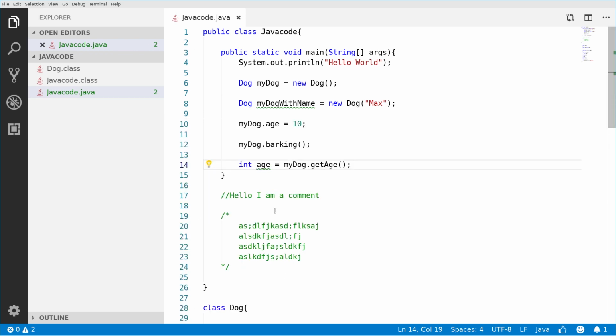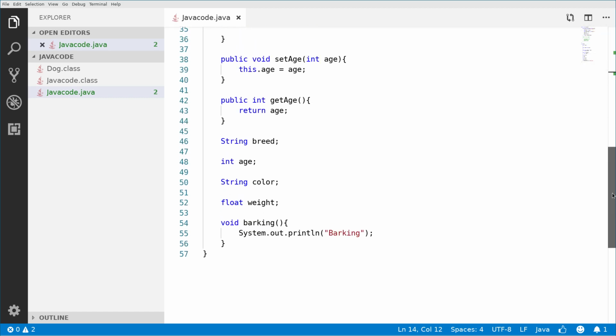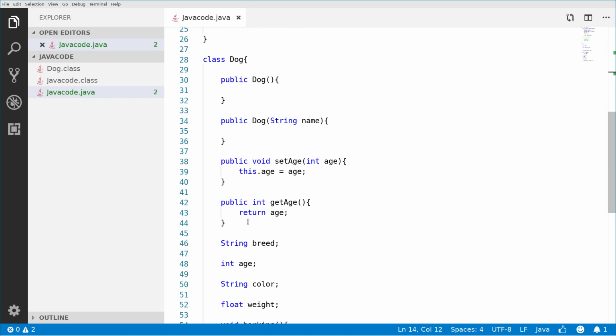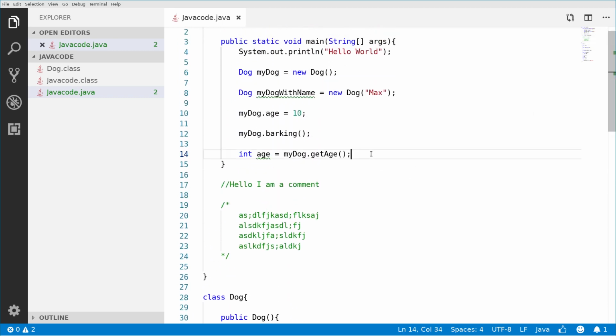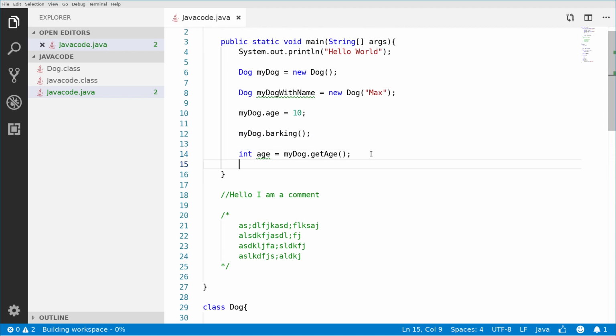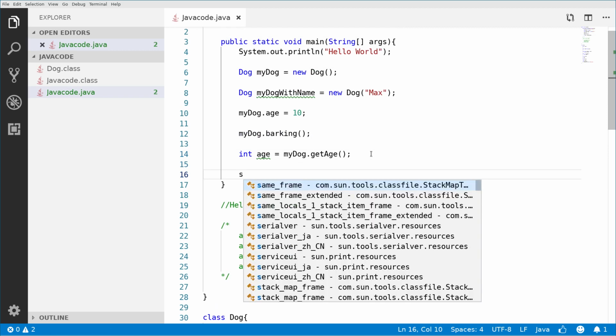But now, how can I know if the age that I set here actually took effect or not? I am calling this method right here, the int age. I will set it to my dog's getAge method, which, if we go back to the Dog class, returns the age of the dog. So we will print this to check if it's indeed 10. Printing is very simple.